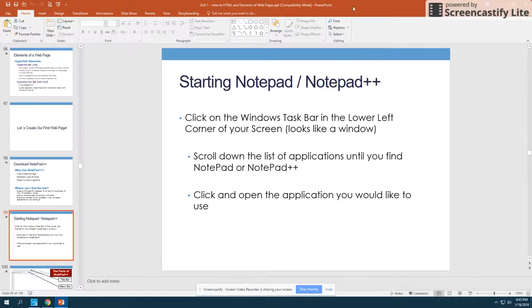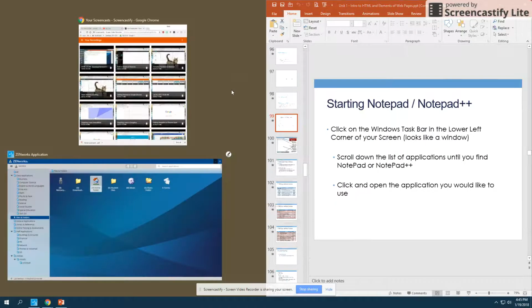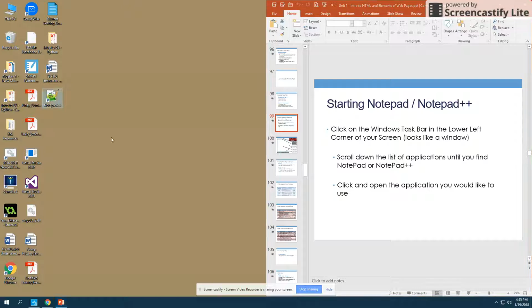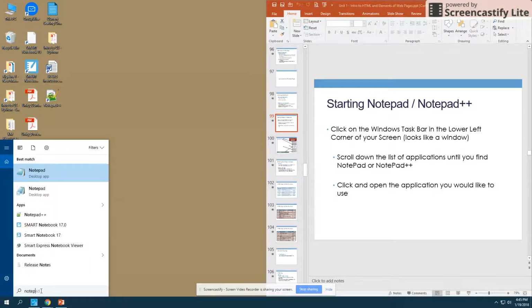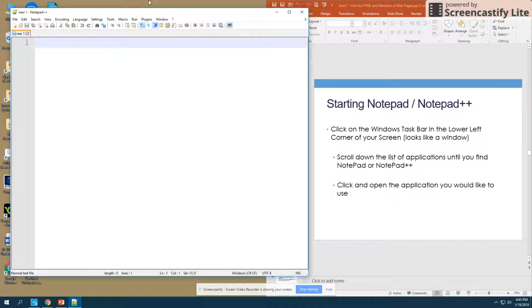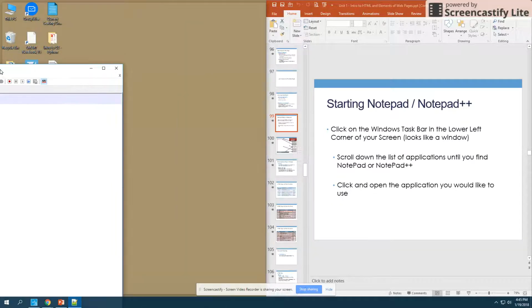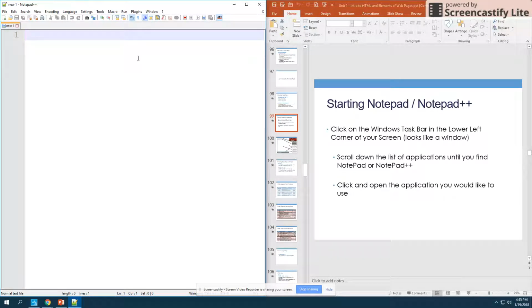So with that being said, we're actually going to start up Notepad++. Now, if you forgot to add Notepad++ as an icon onto your desktop, you can also find it by looking down here and clicking on the Search Windows button. If you start typing Notepad, all of those applications that have the word Notepad in them pop up, and you can click on the one you want. So here I now have a brand new Notepad++ page.